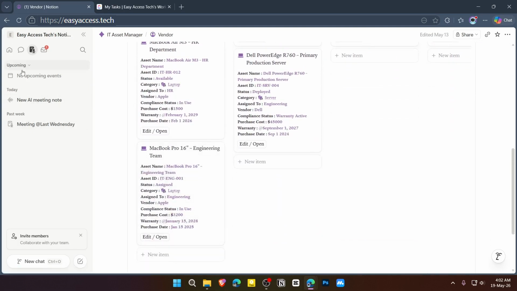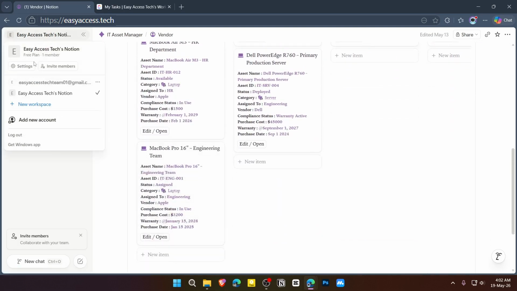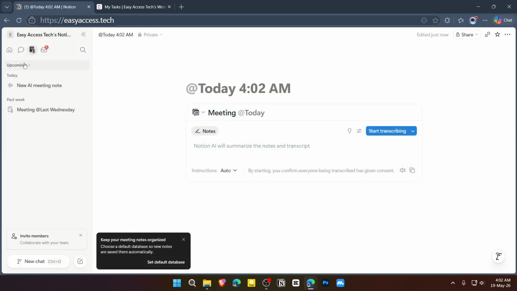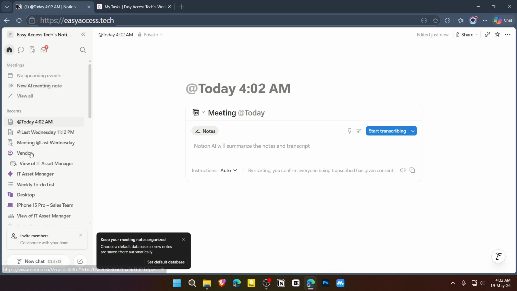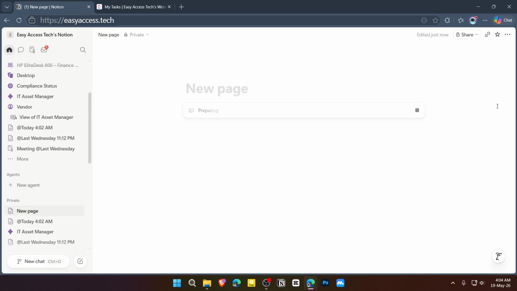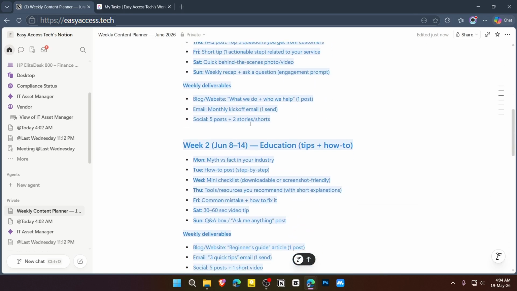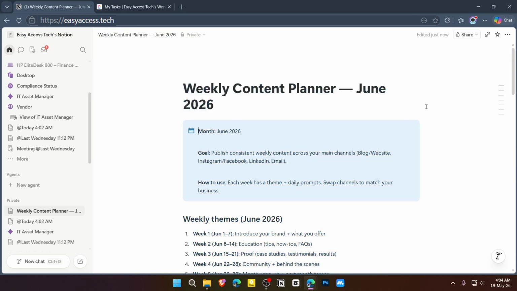Another reason people like Notion is the simple and modern interface. Compared to many project management tools, Notion feels less overwhelming for beginners. Recently, the platform also added AI features for writing, summarizing, brainstorming, and organizing information.